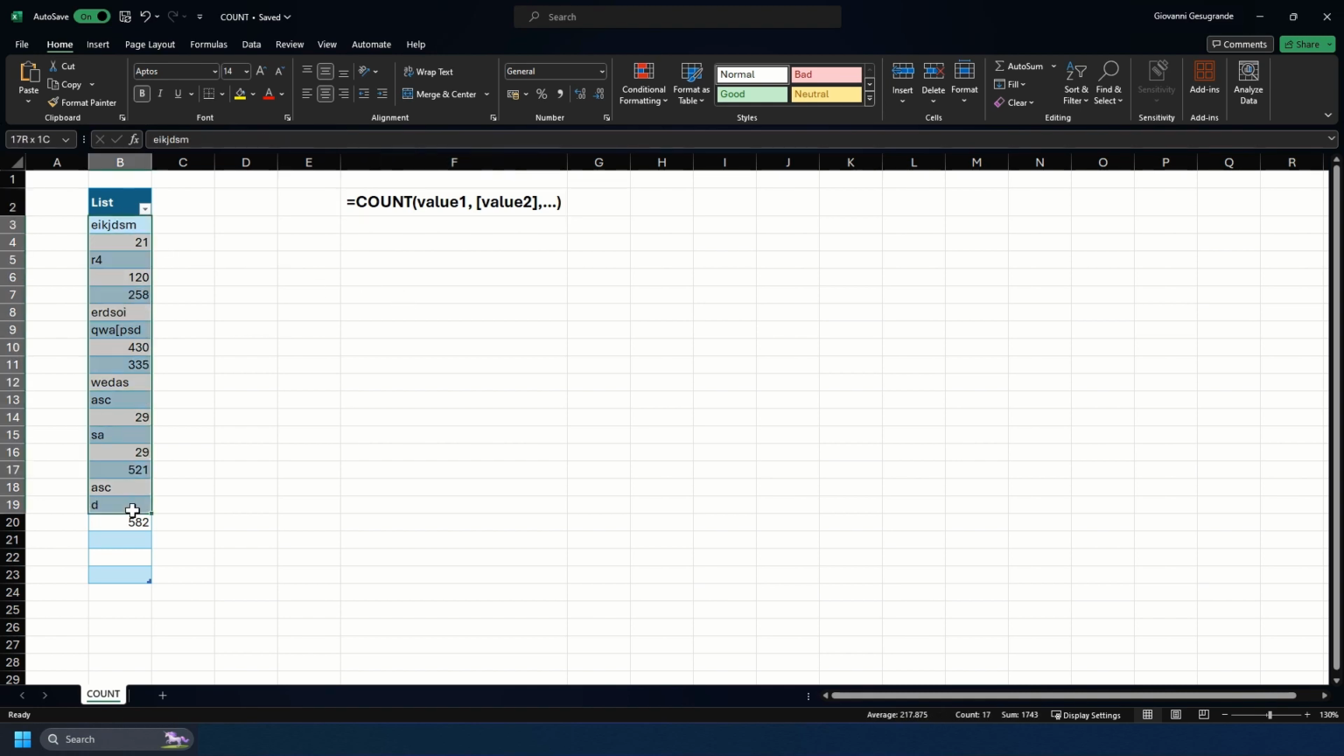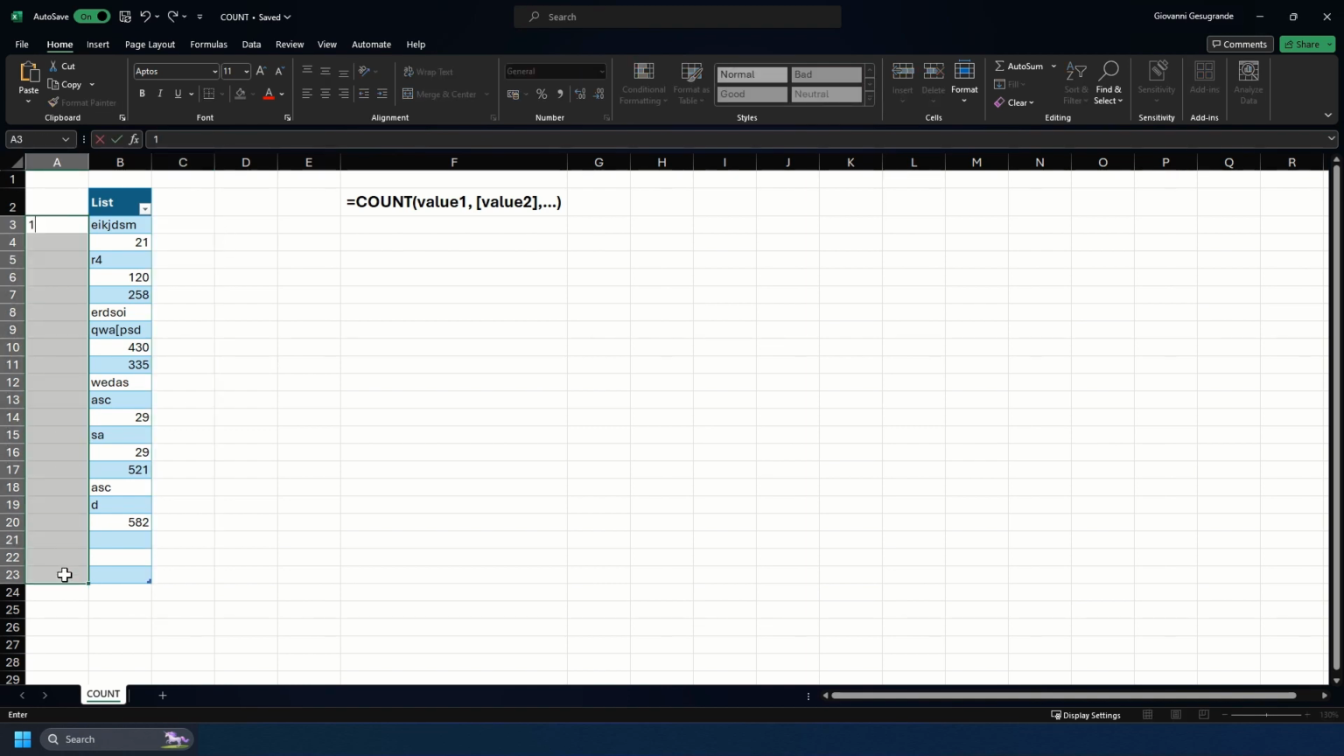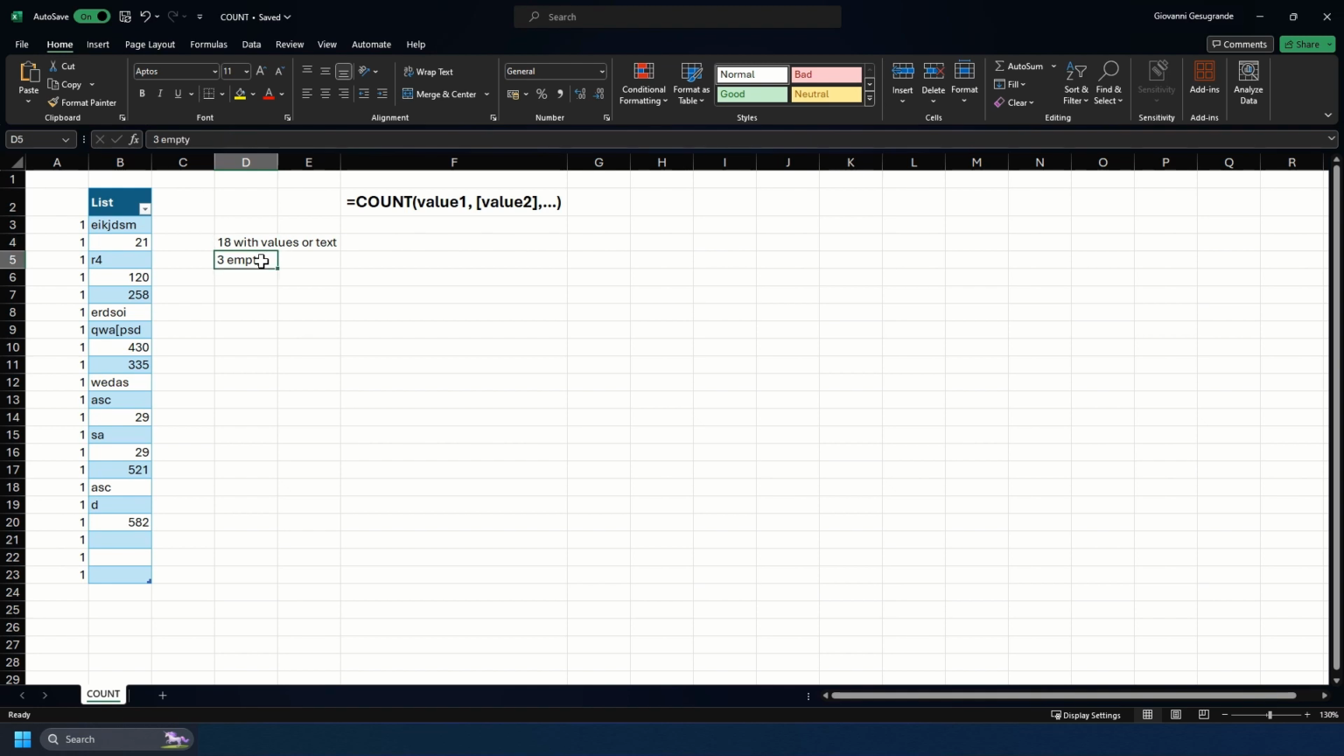And here we've got a little list where we've got some letters, some numbers, and some empty cells. So we can test this out as well. Just so we have a reference point, I'm just going to select here just to the side of the table, and I'm just going to put in 1, hold control and hit enter, so I get 1 across all this range, and that tells us we have 21 cells here, 18 filled with values and 3 empty cells. So let's just make a note of that. So 18 cells with value or text and 3 empty cells.